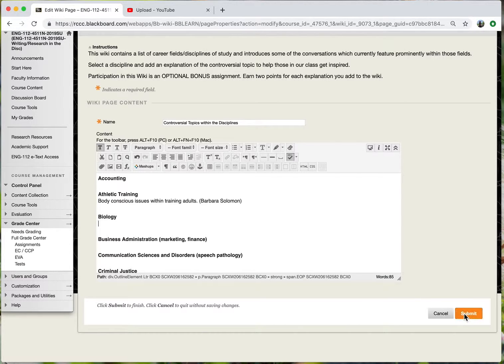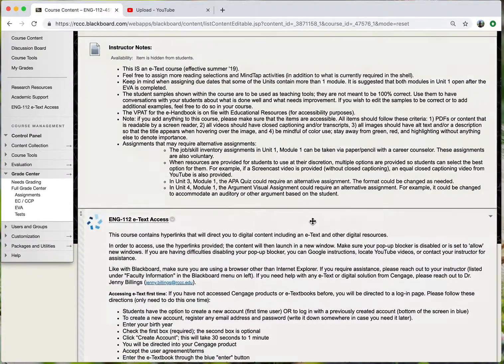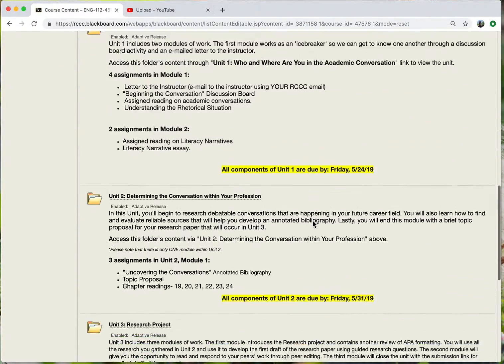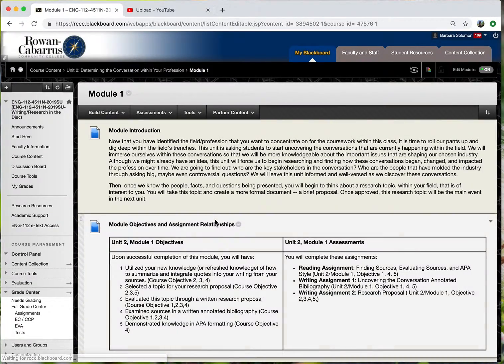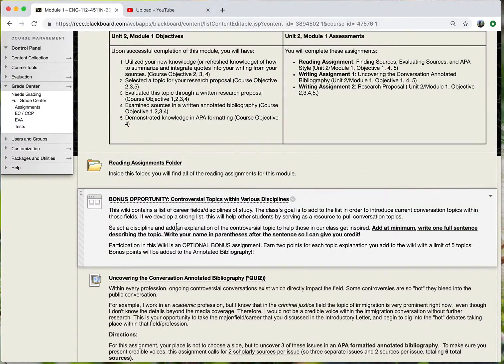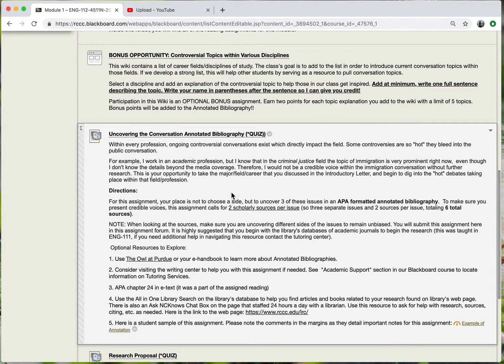So if you're having trouble figuring out some topics, obviously do some Google searches, and feel free to use the internet to find those. You don't have to make these up just on your own if you're struggling with that. So going back to Unit 2, that wiki, again, you can add up to 5 topic ideas for credit, and refer to this if you're having trouble with the next part of the unit.